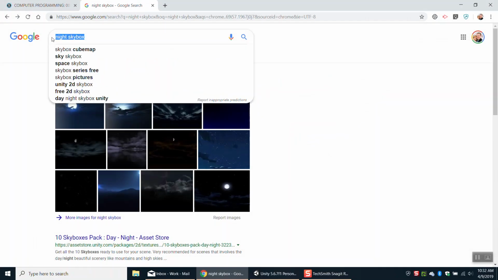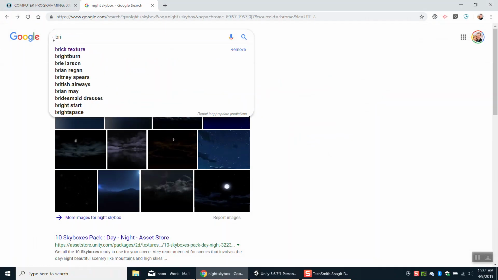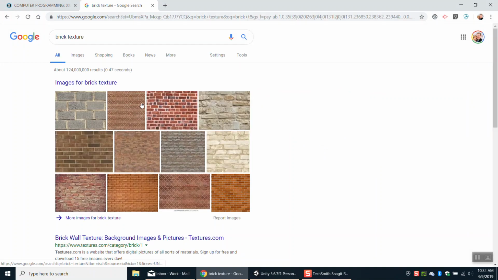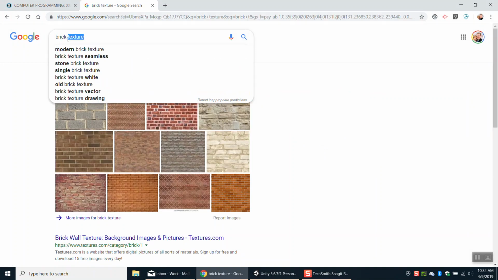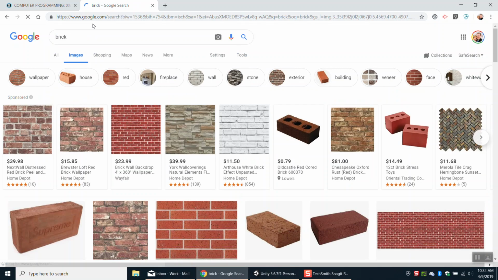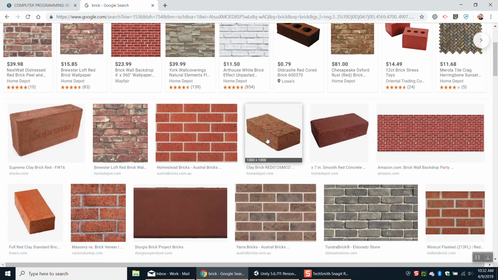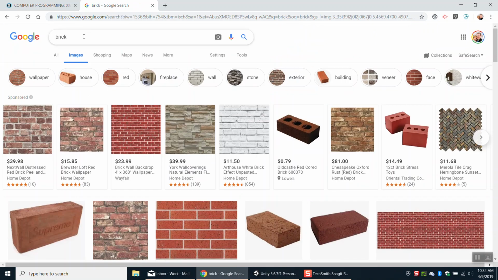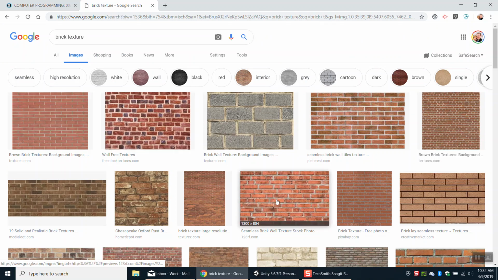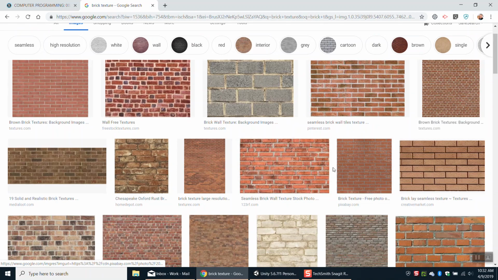A lot of times when we're looking for materials, I'm going to type in brick texture right here. You want to make sure that you include the word texture in it. That's going to give you a front view of what you're looking for. If we just searched for brick, a lot of times we're going to get results like these right here. That's not going to give us a good image to apply to an object. So make sure that you type in the word texture.